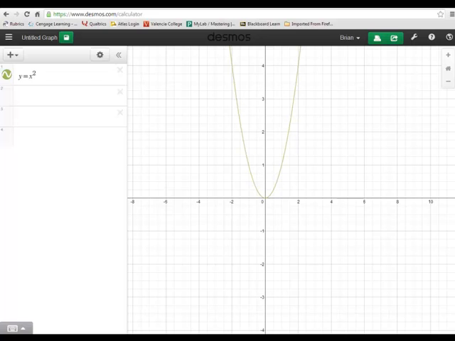Now for example, I'm going to type y equals x squared, the standard parabola here. And then below it I'm going to type y equals, and in parentheses I'm going to say x minus h, quantity squared. So in other words, I'm putting a number inside the square, and I'm going to go ahead and tell it I want to add a slider here.